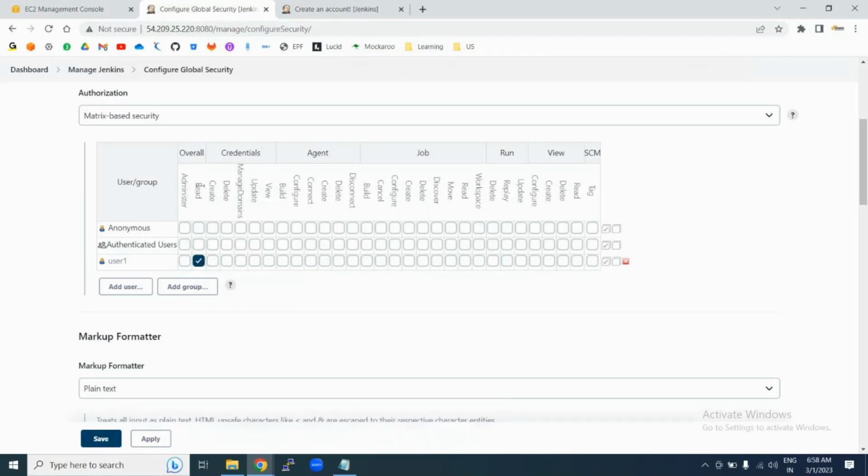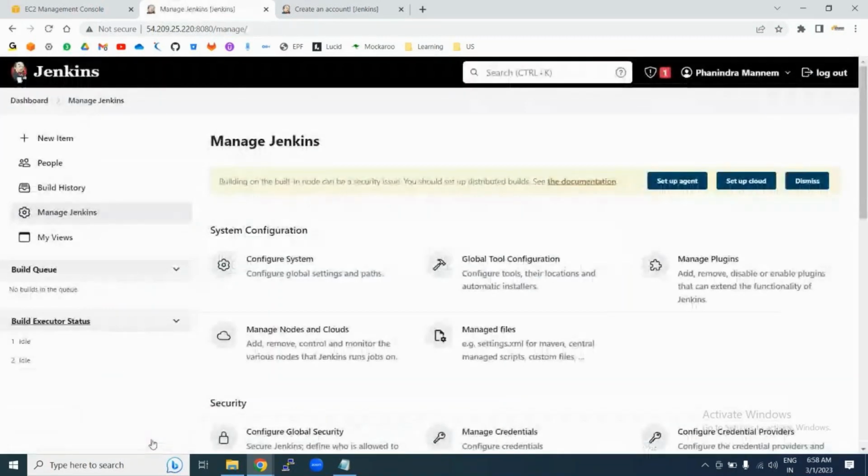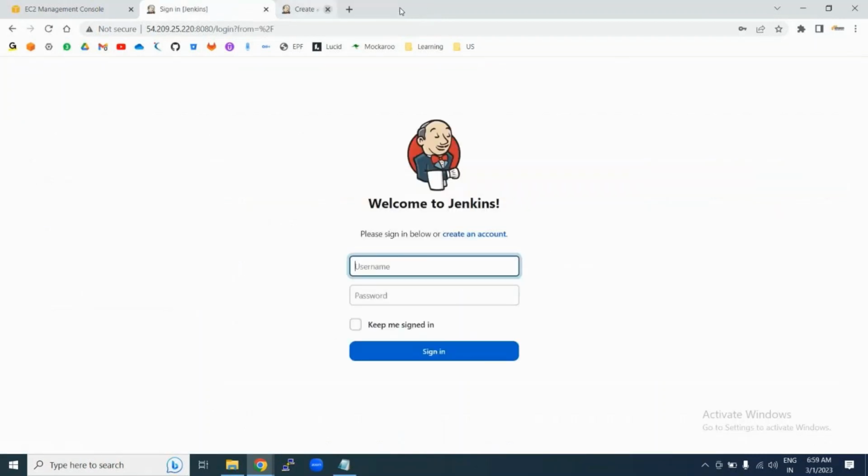Let me click on save and apply. Now I'll try to log in with that particular user. Instead of this Fanindra Manne, let me log out first and log in with that user one which we have created, because we want to see what permissions he has by default.